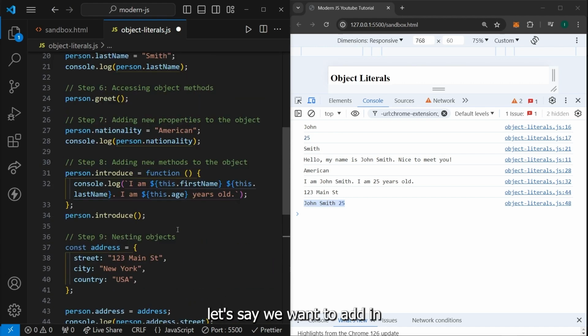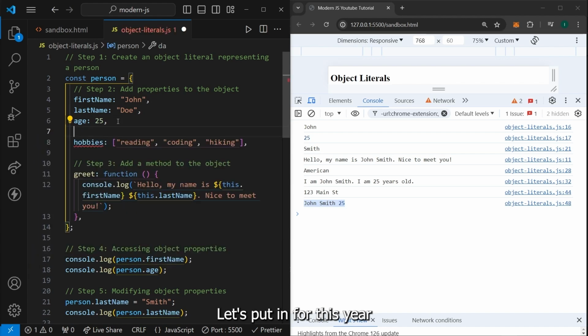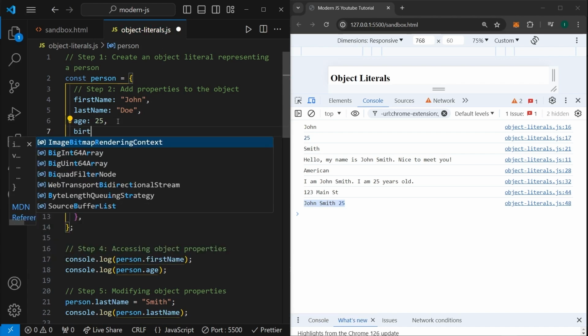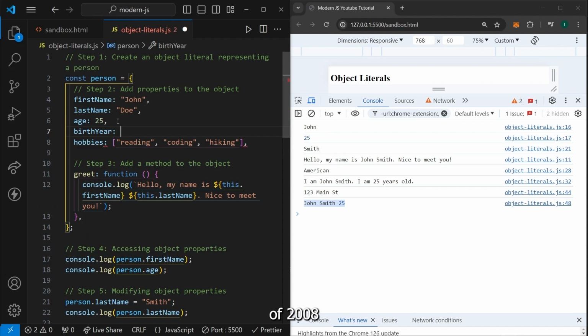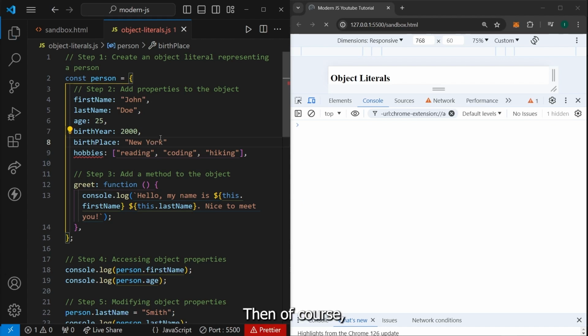Okay, let's say we want to add in new properties here. We already know this. This is step 2, right? Let's put in birth year of 2000, and birthplace of New York. Then, oops, we are missing a comma. There you go.